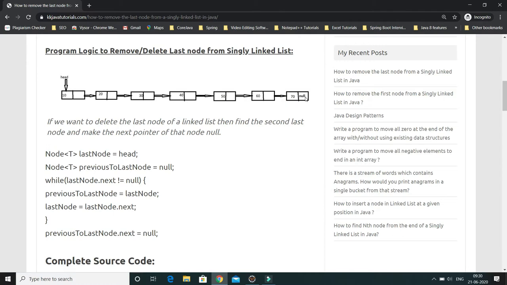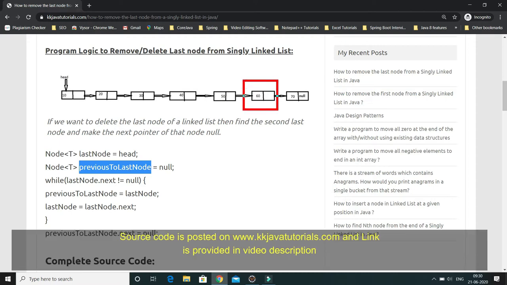We will take a variable called last node, and in this variable we will store the head, and we will take another variable called previous to last node. This is the previous to last node. My intention is to store the second last node, that is nothing but this one, just previous to last node, in this variable. And after that we just need to unlink this reference, right?